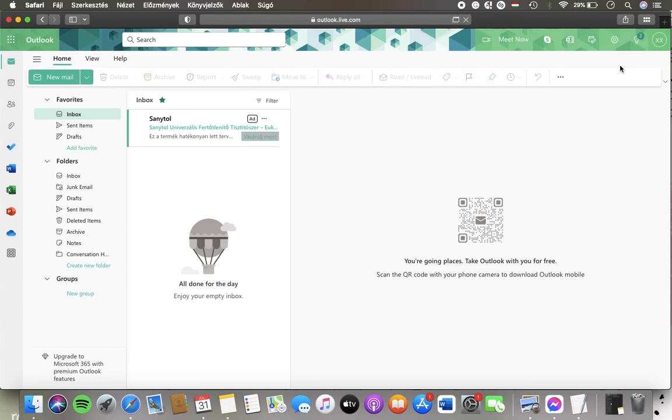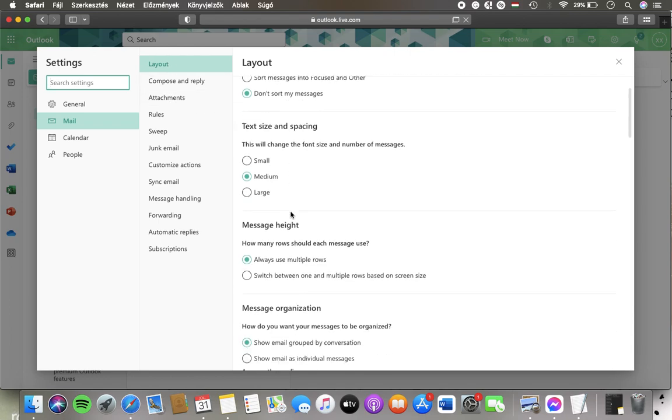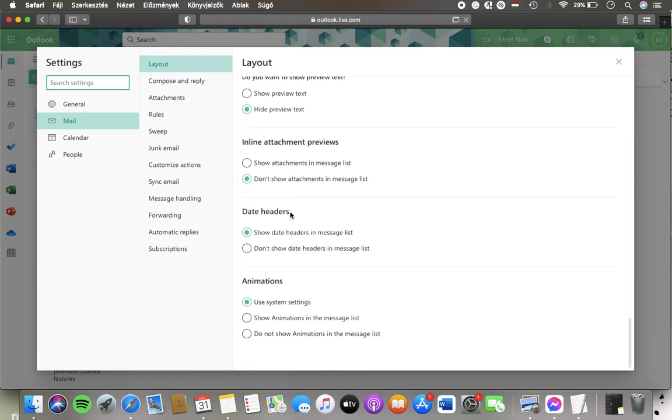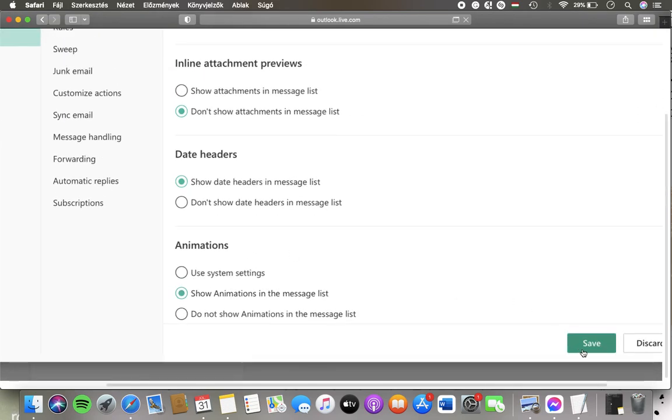First of all, open the website, click on the settings button in the upper right corner of the page, tap on mail within the first column, go to the second column layout at the top, scroll down to the bottom of this layout section until you find the animations heading, and here you can tap on the show animations in the message list feature, tap on the circle next to it, and then click on the save button.